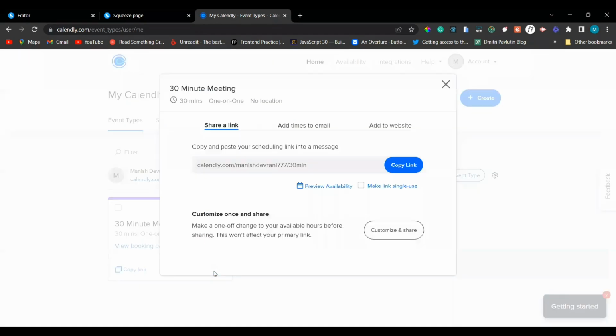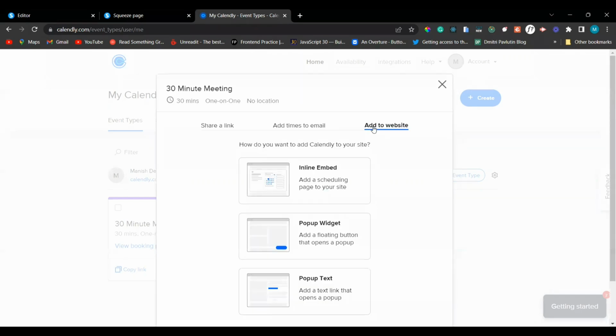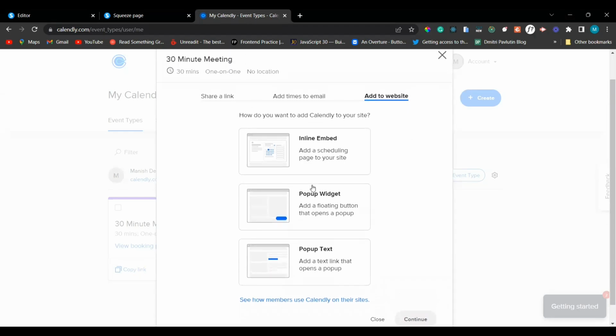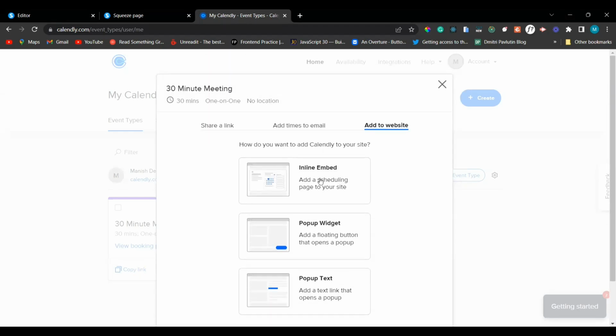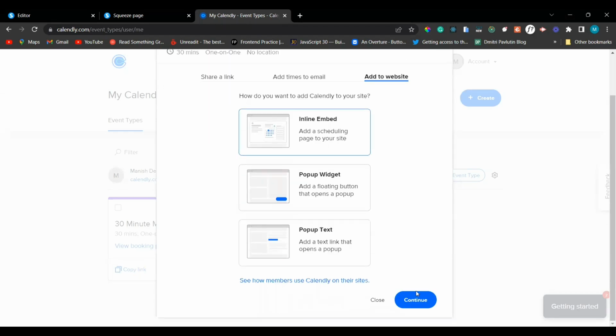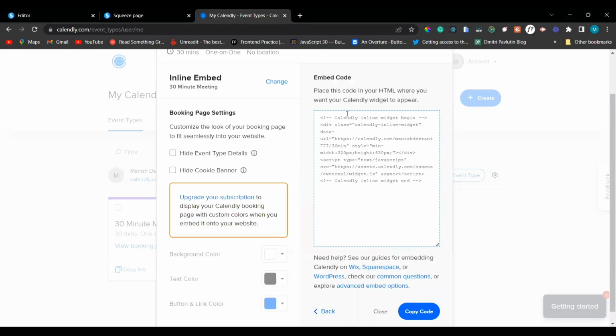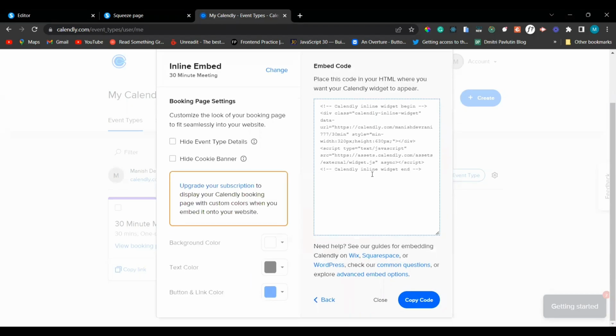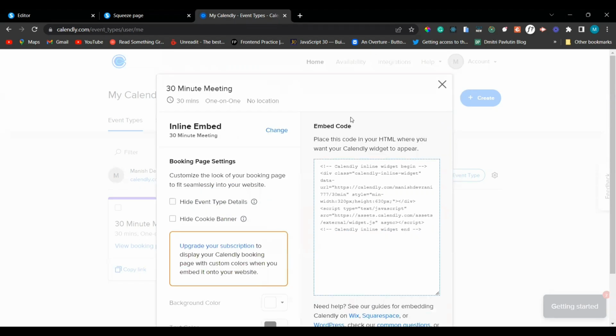Click on that share button and you will see these three tabs: share a link, add time to email, and there's a third option called add to website. Click on that add to website and you will see three options again. Click on the first one, inline embed, and click on continue. You will see this embed code over here. Click copy code and this will copy the inline embed code for yourself.